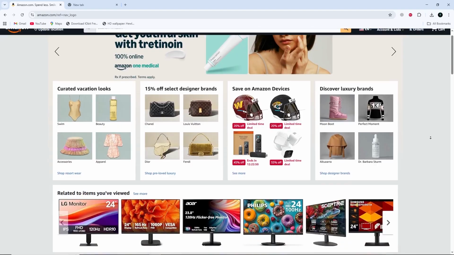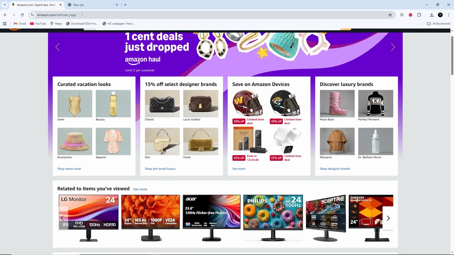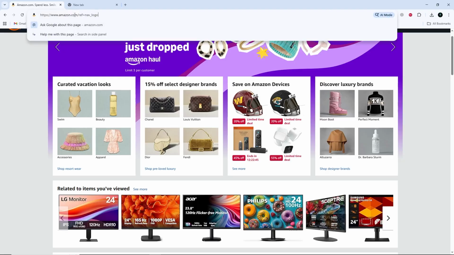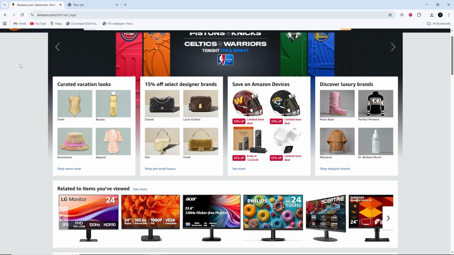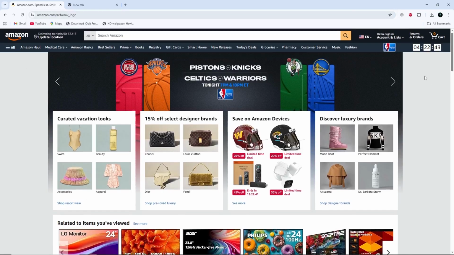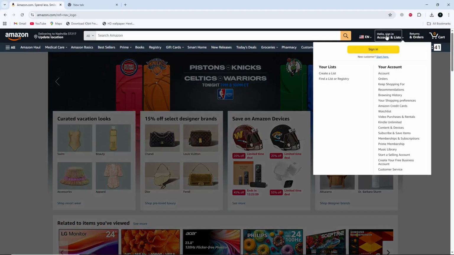First, open your web browser. Go to the official Amazon website by typing amazon.com in the address bar. Once the homepage opens, sign in to your account. Click on the Sign In button at the top right corner of the screen.